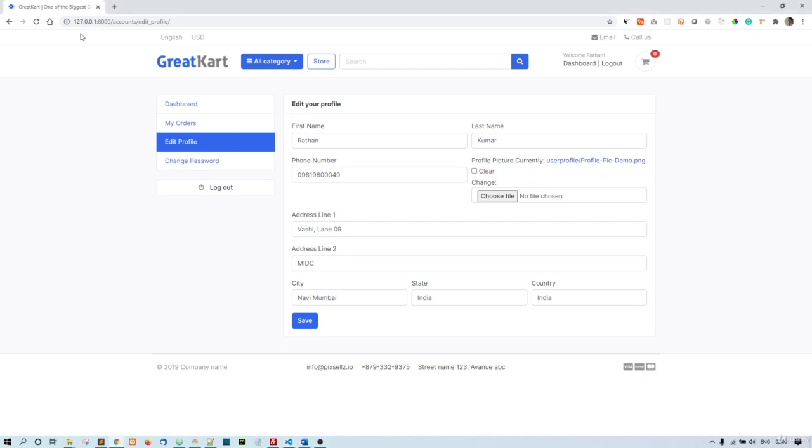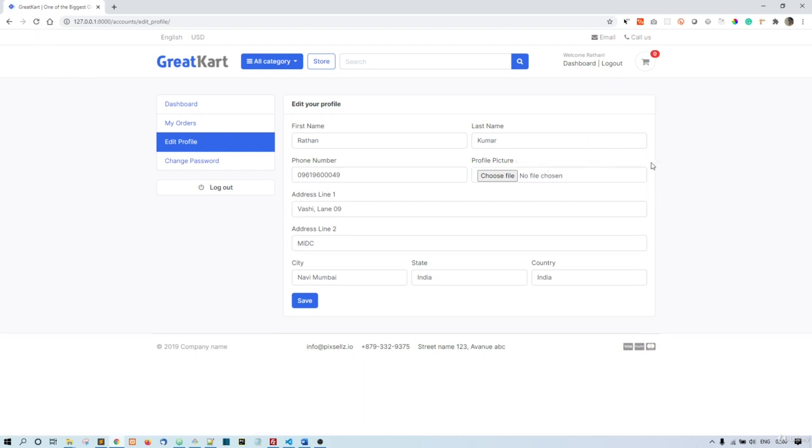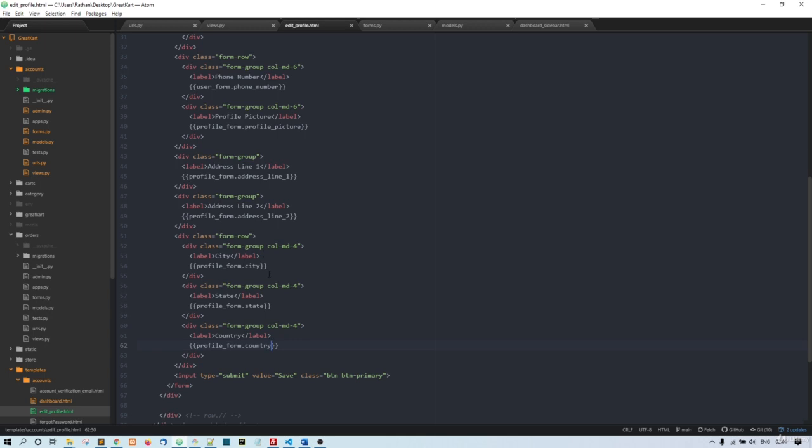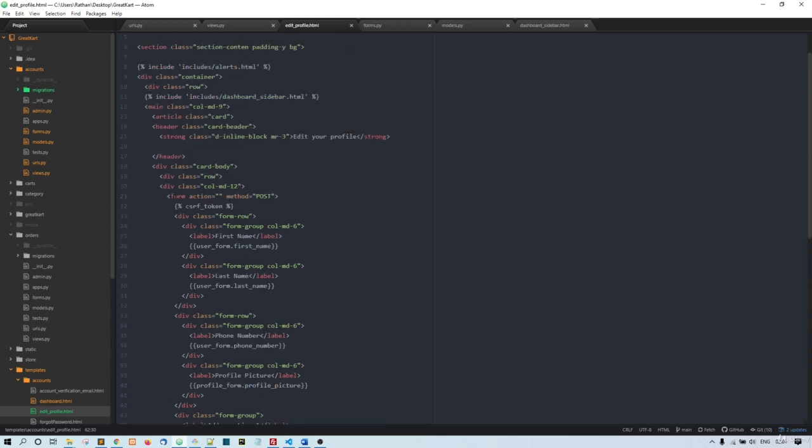Instead of this path, it would be great if you can show the image itself. So we will show the image, but for now let's refresh. All right, so we don't have that currently set path now. Here I'll show a preview of the profile picture. So I'll go to the edit profile HTML, just above this form, maybe just above this row.